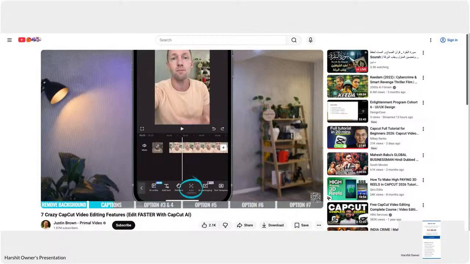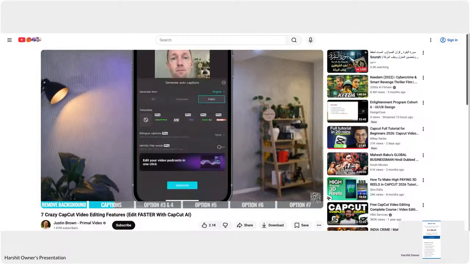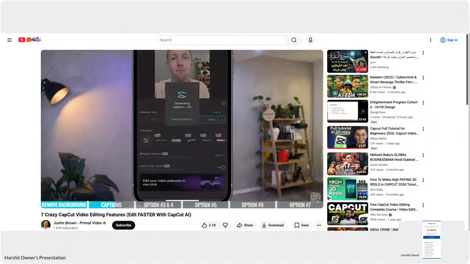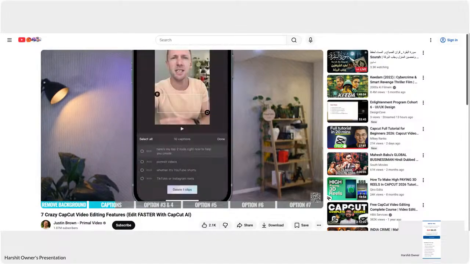So I'm going to come down here to auto captions. This time I am going to turn on identify filler words. And I'm going to hit generate. So not only now has it generated the captions for us in the theme or the template that we picked, but it's also gone through and it's suggesting edits for us to make.